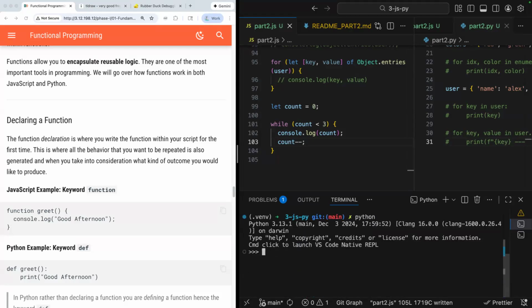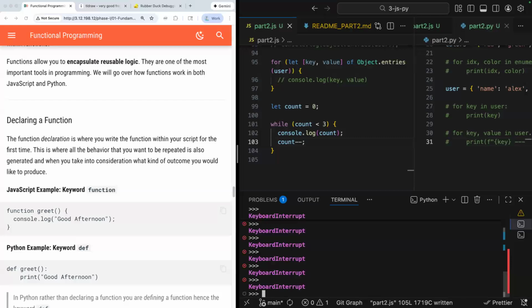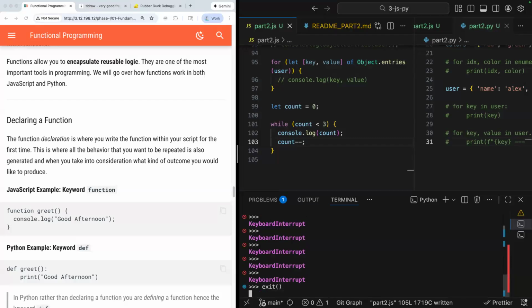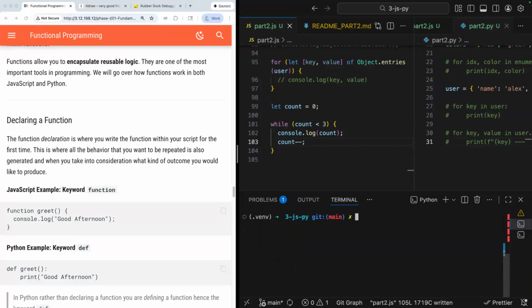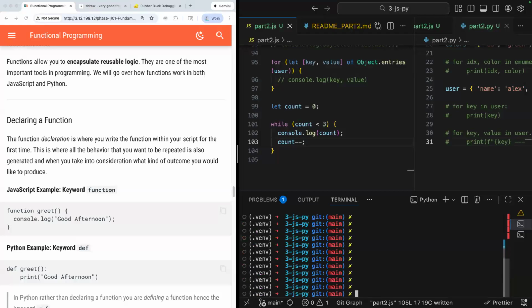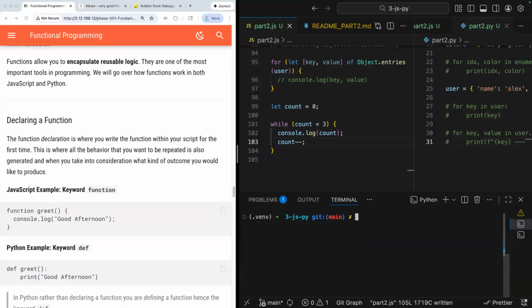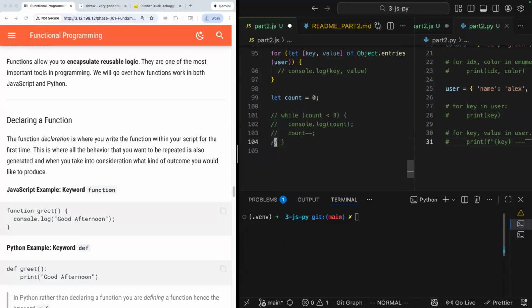Now, annoyingly, the Python REPL seems to ignore Control C, which I hate, and you have to run the exit function. But for almost everything on the command line, Control C will kill it, and in fact, as you can see, it just produces a new line. Yeah, great question. Thank you so much for asking that. And in fact, let me comment out this while loop before I forget.